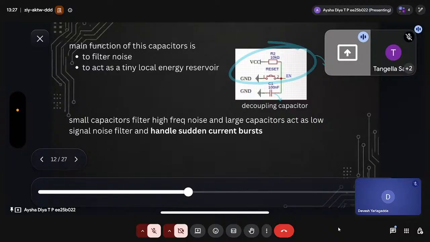Like I mentioned, we need a sudden current burst, so we need a backup power source. Whenever we need instant current, this capacitor can actually provide it. So for that purpose, we'll be using high value capacitors. So the two problems which decoupling capacitors are solving are, one, to filter the noise, and the other, to act as a tiny backup energy reservoir.